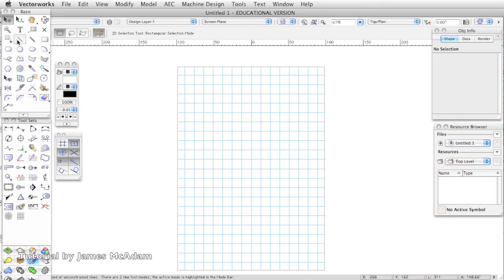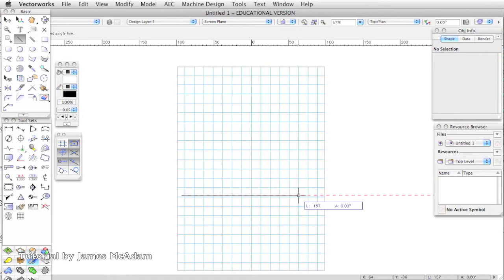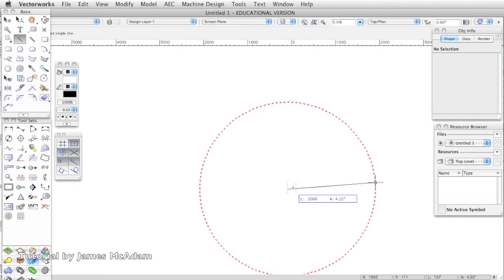Okay, we're going to do some 2D drawing in Vectorworks. So click a line, click one point, let go, and you'll be able to type a length. It gives you L, which is for length, 2000, and zoom out. So that's got a line constricted to 2000.